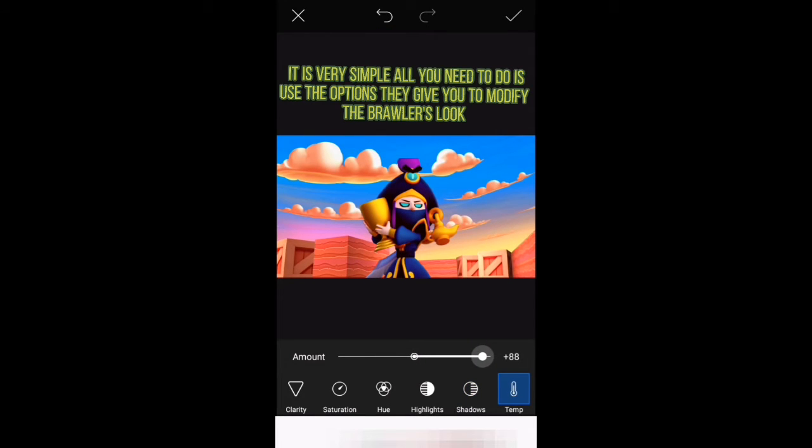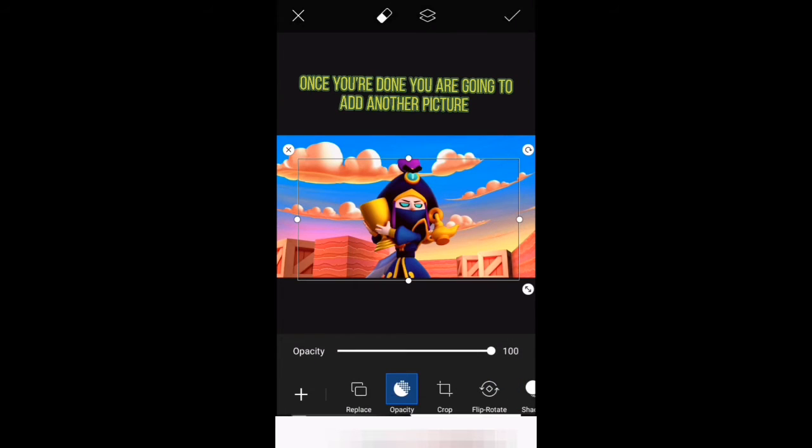I can't really tell you what to do here, but I can tell you that the key to make thumbnails, good thumbnails, is to make the character match the background. It is very simple. All you need to do is use the options they give you to modify the brawler's look. Once you're done, you're going to add another picture.